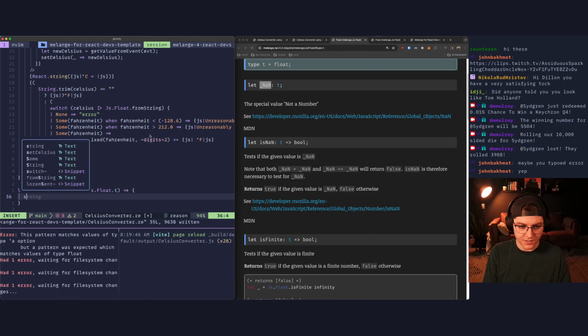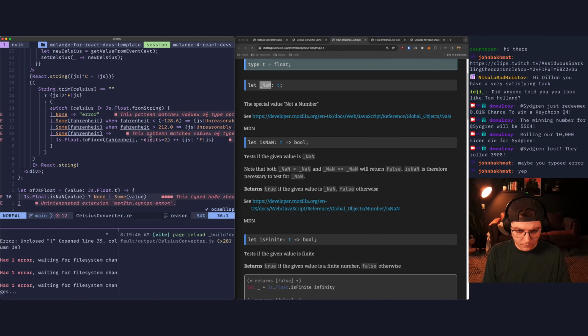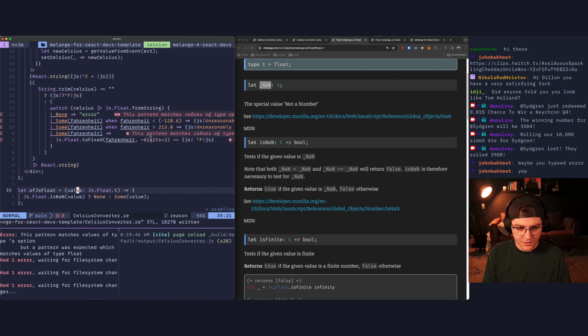Actually, we'll just say js.float.isNone value, and we'll do our ternary, and say if it is none, we'll return nan, otherwise we'll return our sum. Let's see here, what is this subset about? Oh, right, that needs to be a colon. So our function signature here should be a float to option float, and then we can keep everything, and we'll just do of JS float.